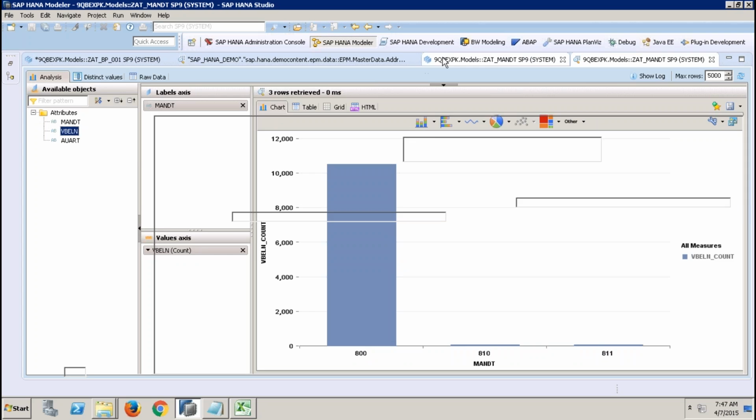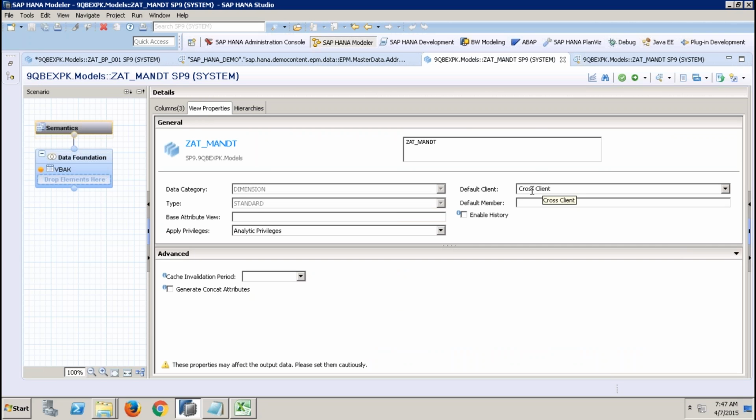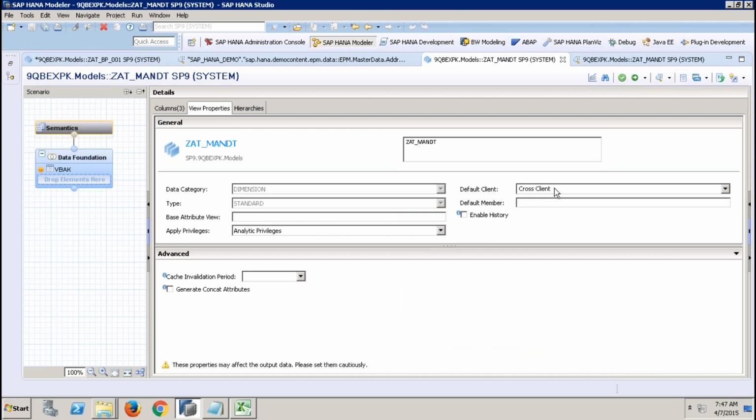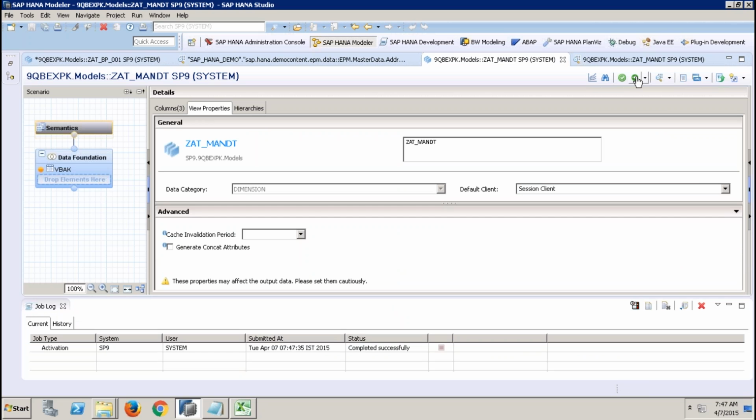So if I set this client value as cross session, default client as cross client, my users will be able to see data for all the client information across. But if I set this as session client, only a particular client will be shown.